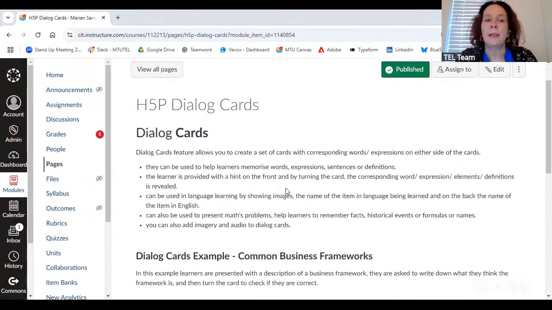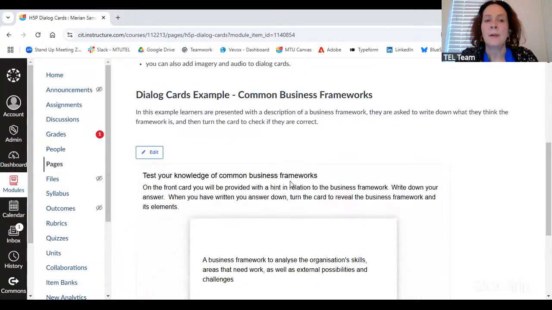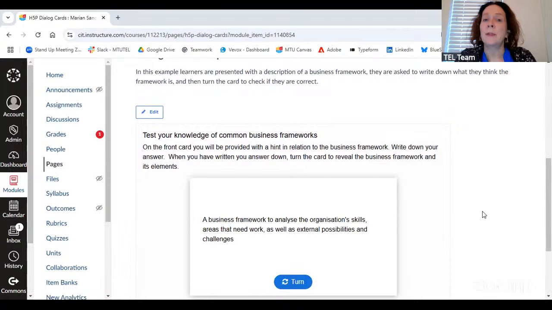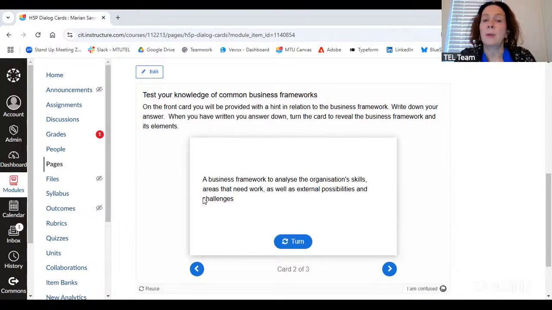Our first example here is the dialogue cards. The dialogue cards example here is where learners are presented with a description of a business framework and they're asked to write that down and then turn the card to check if they're correct. So they're given their instructions here and then they're given a hint of what that framework would be. So a business framework to analyze the organization's skills, areas that need work, as well as external possibilities and challenges. And then the learner will just turn the card to reveal the particular framework there.